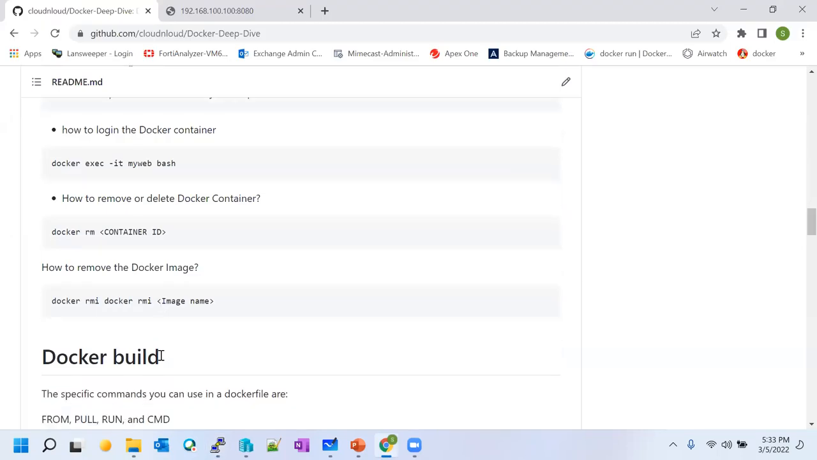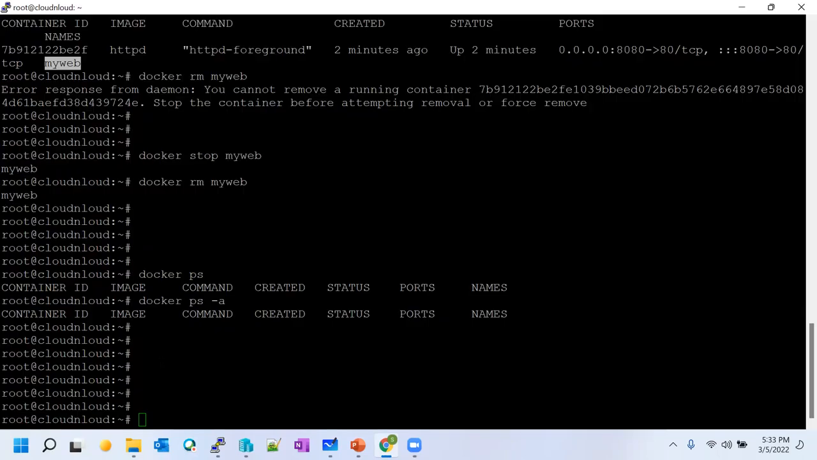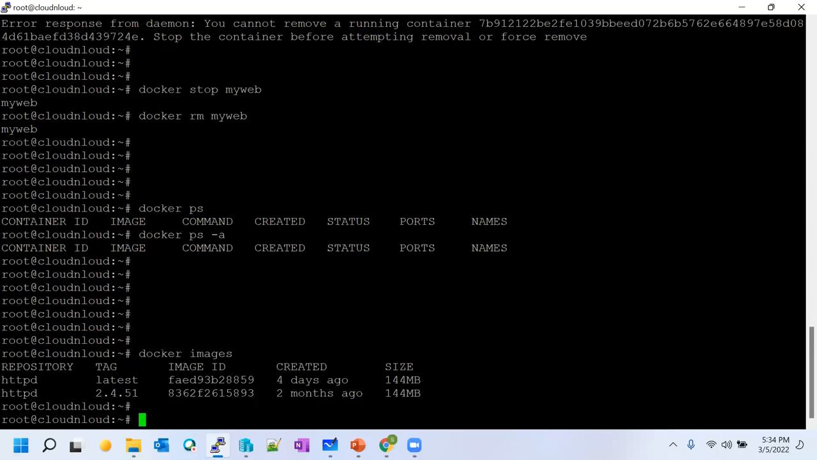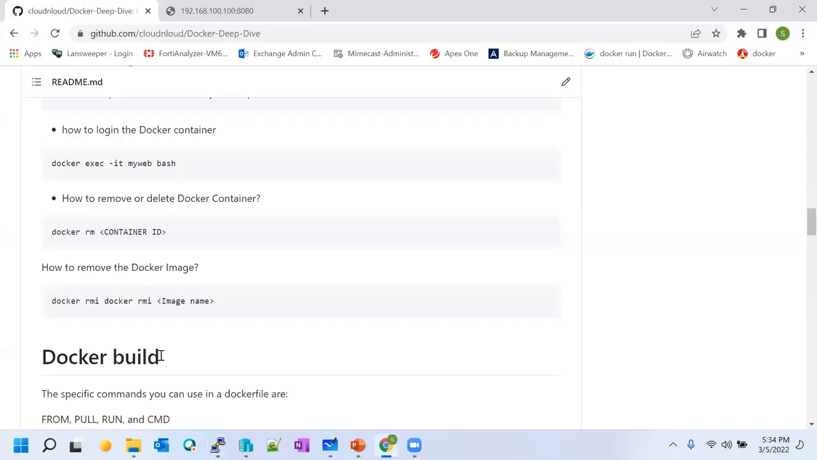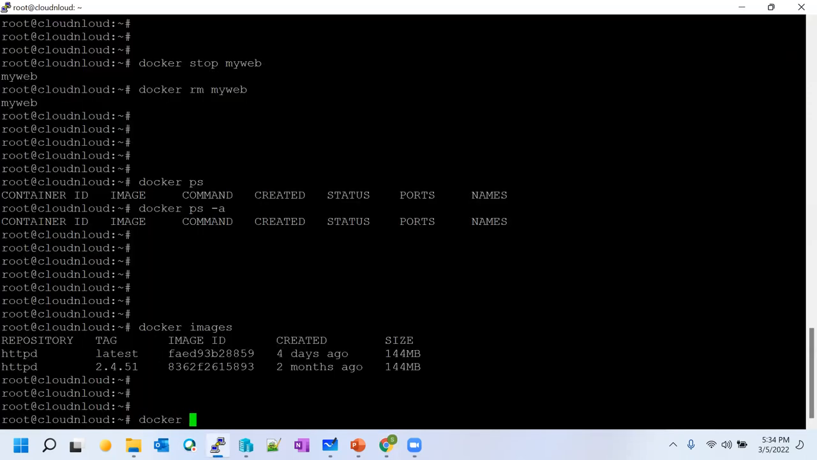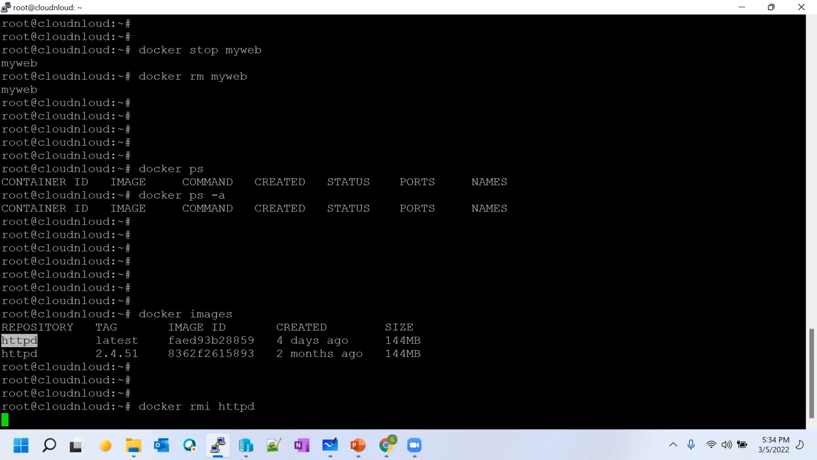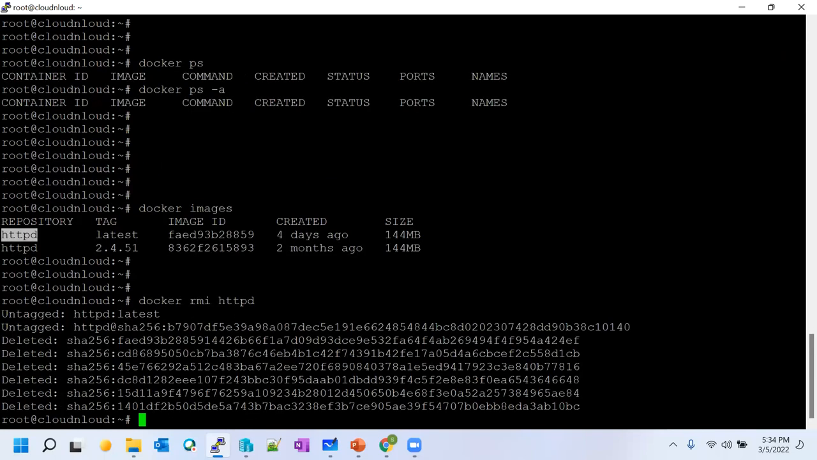Now you want to remove the Docker image. We downloaded two images, right? Docker images. We have two images, how do we remove them? For removing an image, it's similar to rm, but you use docker rmi, then the image name. It is deleted. Another image.